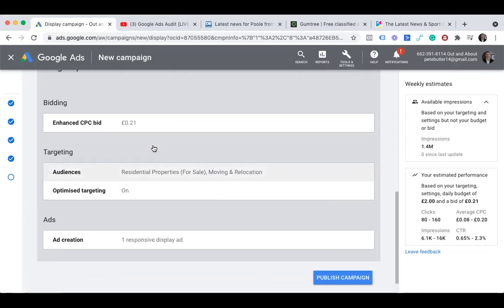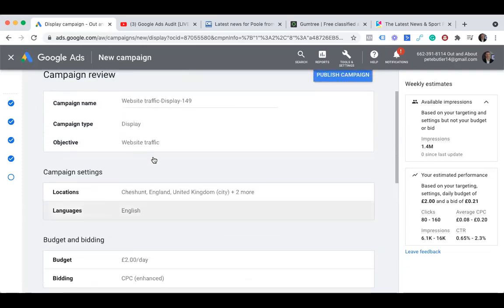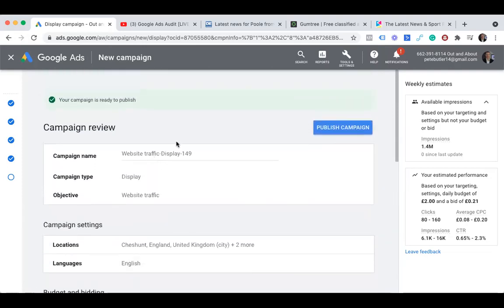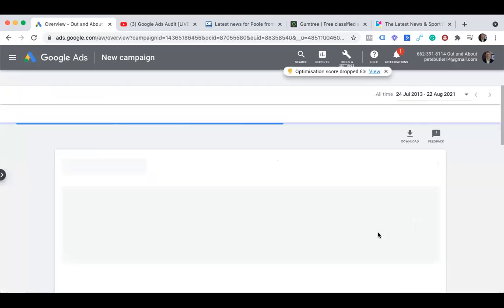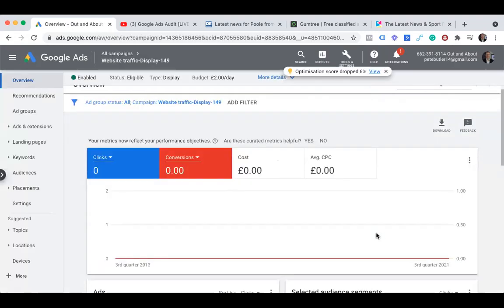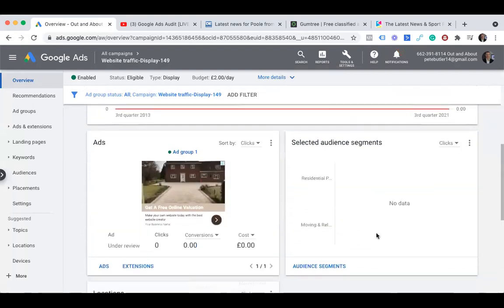Audiences, I'm just going to check. So we're bidding. This is where we can just check what we're doing. So we just go, right, publish campaign. Your campaign is ready to publish. It's going to give me 1.4 million impressions, which is pretty cool. I'll take those sort of figures with a pinch of salt, to be fair. I don't really tend to go too much on it.